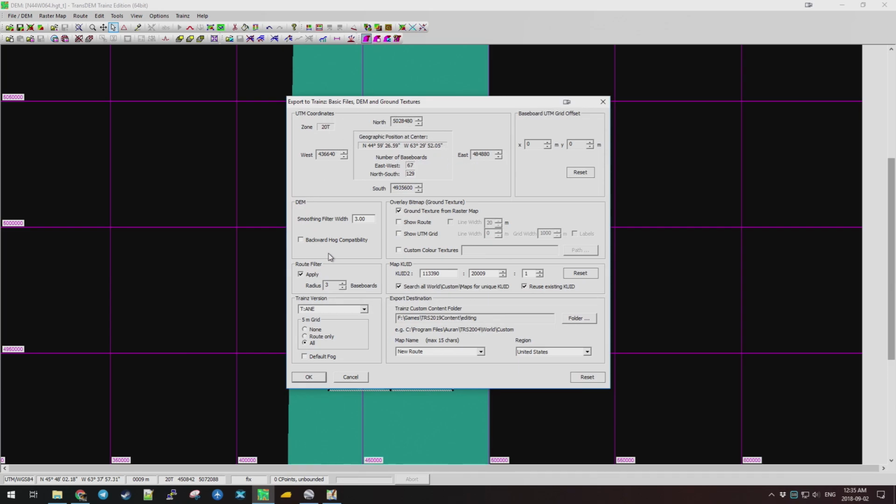A lot of these menus are already at the good settings. I think this default is 2. I have it set to 3. And I think that's how far away from your rail spline that it's going to generate baseboards. So you could probably do that too.